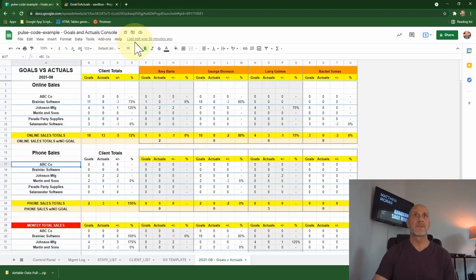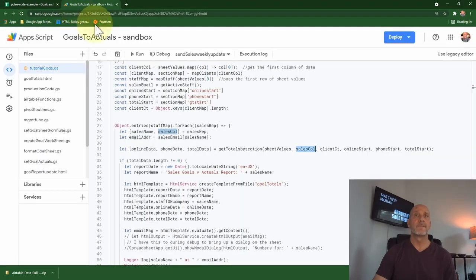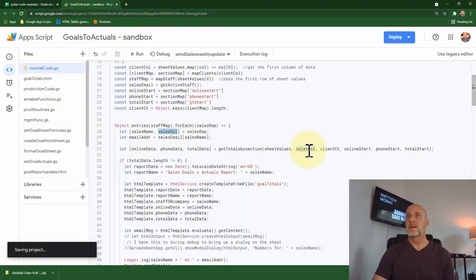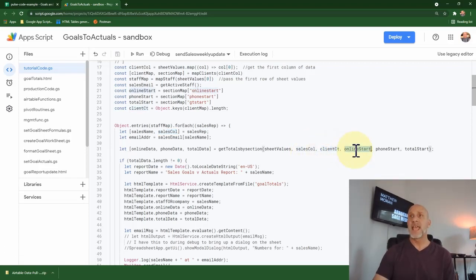So let's look right here. That'll be first time through, the next time George, the next time Larry, the next time Rachel. All right. And I pass with the sales column the count of clients, we need to know that. And then each starting position, and we'll look at that code in just a second.